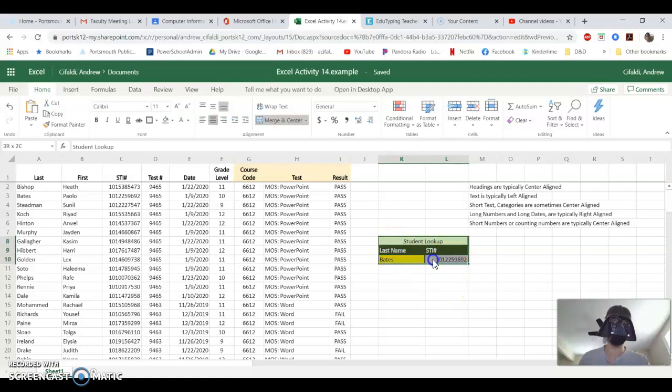Okay, do your best to represent that. Oh, that looks ugly. There we go. That's better. Okay, so here's my little lookup tool, and I'm out.